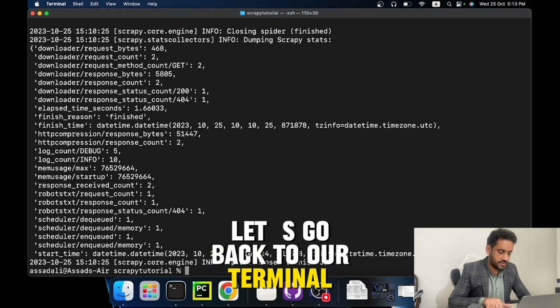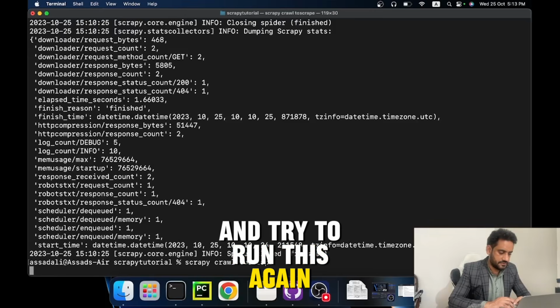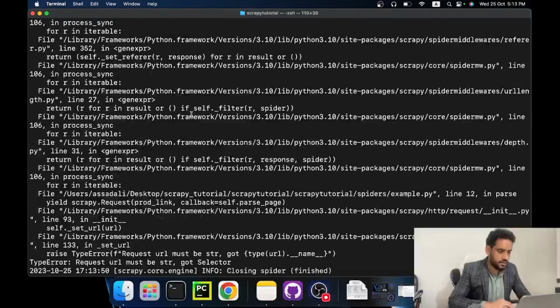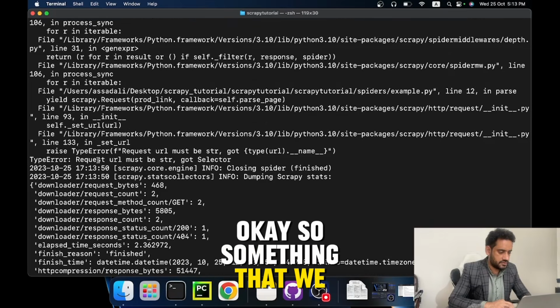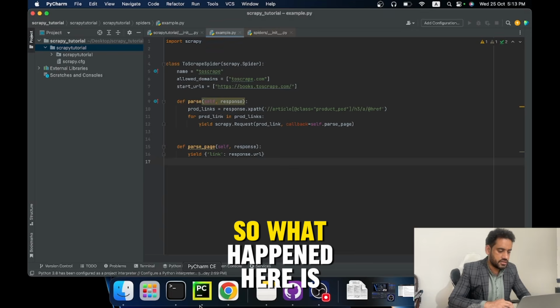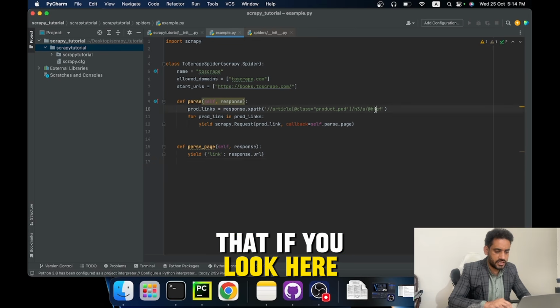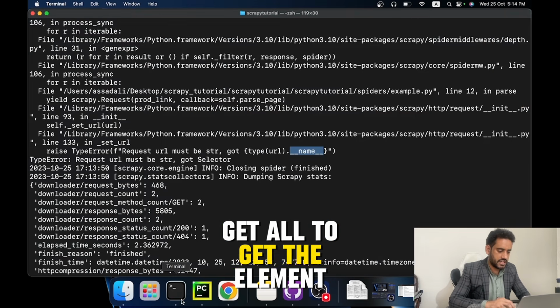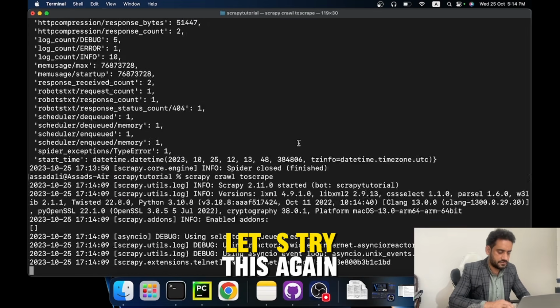Let's go back to our terminal and try to run this again. Okay, so something that we need to fix: request url must be type string. What happened here is that if you look, I've got @href, but in XPath I also need to add .getall() to get the elements. Let's try this again.